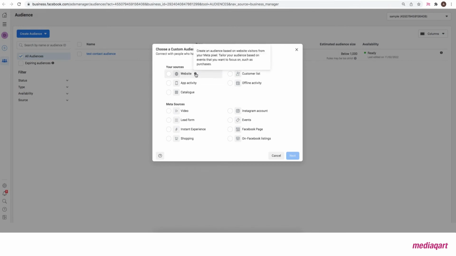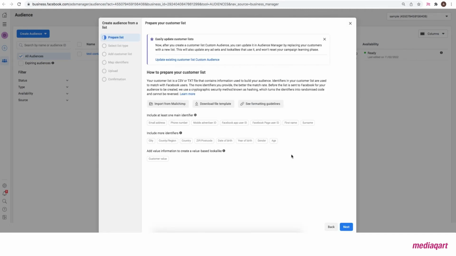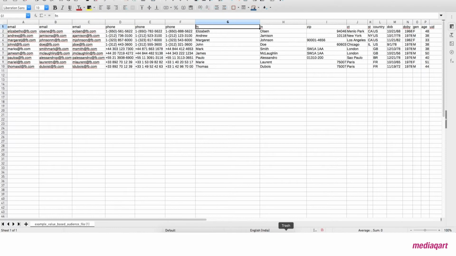It could be through our website's Facebook pixel data, or even using a CSV file. In this case, we choose the customer list, which means a CSV file of our database. To see the right way of naming our database fields, we can download this template. It contains fields like email, phone number, first name, last name, and so on.